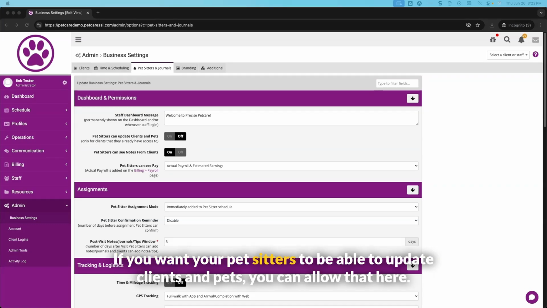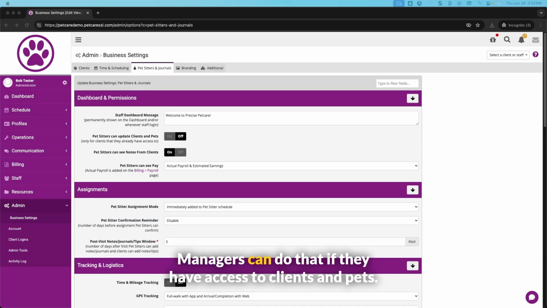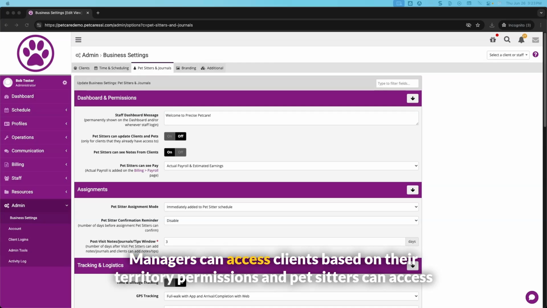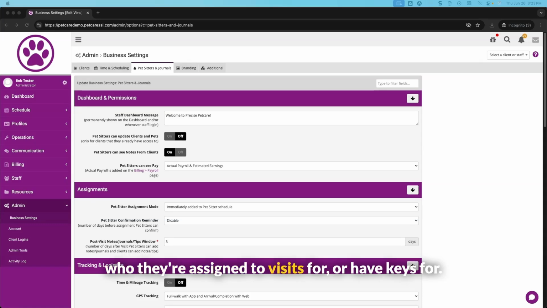If you want your pet sitters to be able to update clients and pets, you can allow that here. Managers can do that if they have access to clients and pets. For either staff role, they can only update clients and pets that they already have access to. Managers can access clients based on their territory permissions, and pet sitters can access who they are assigned to visits for or have keys for.